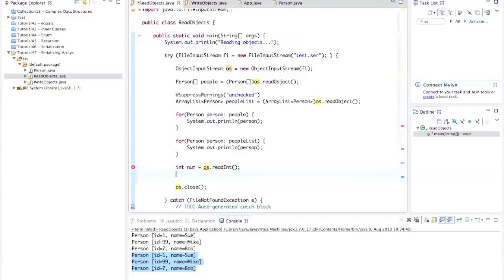So all this combined reading and writing of different objects is fine as long as we remember to read back the exact same number of objects in the exact same order that we originally wrote them in. And now let's say for int i = 0, i < num, i++, we will read those objects one by one.